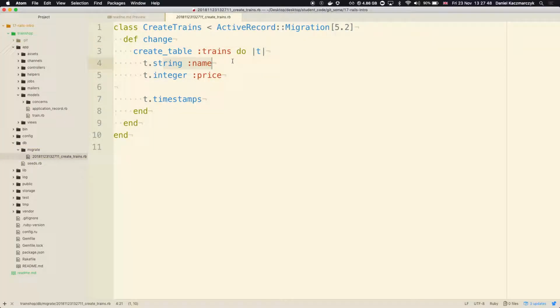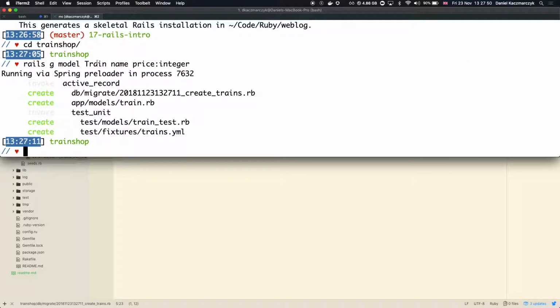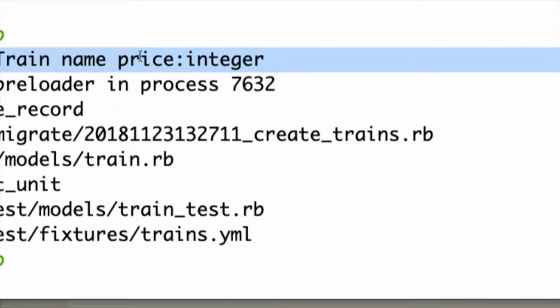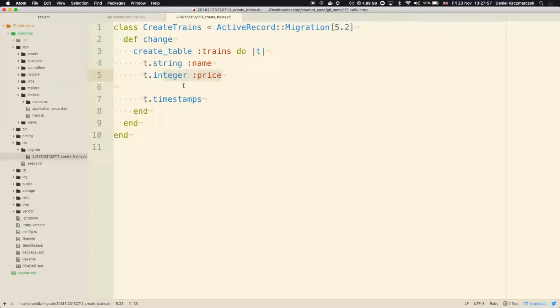And you see, it has a name and an integer of price. That's what I said in here. It has to have a name and the price, that's an integer. It's a shorthand. That's all.